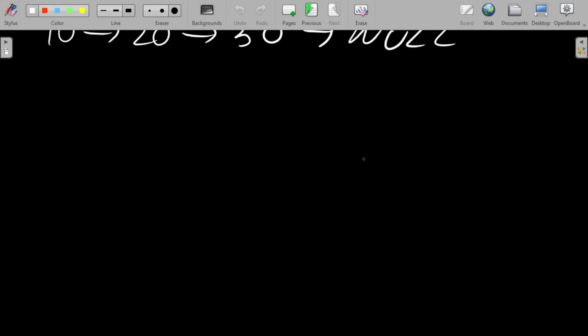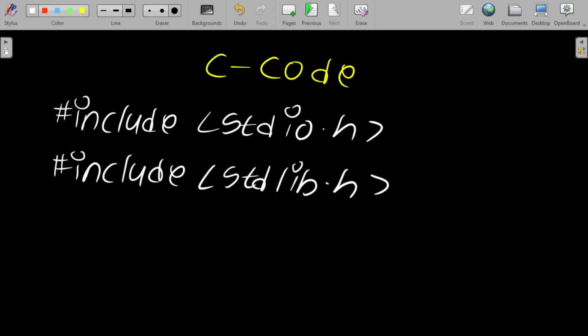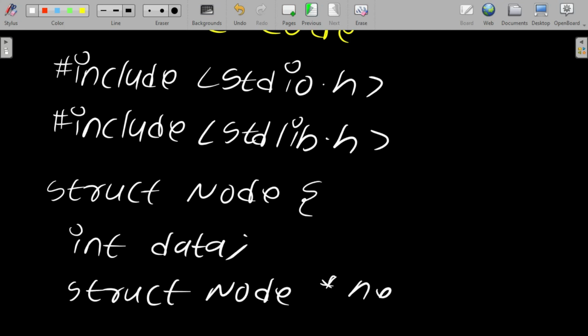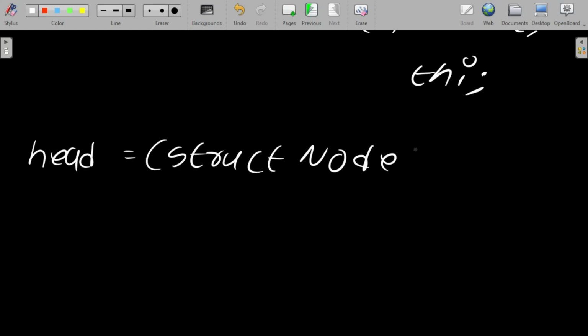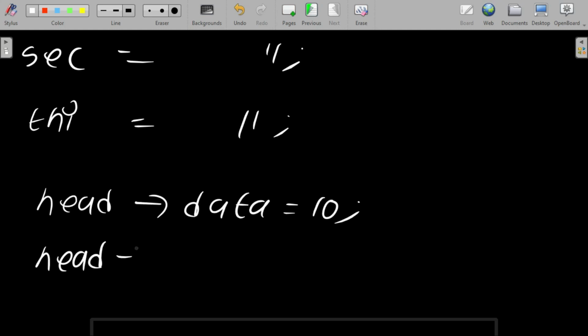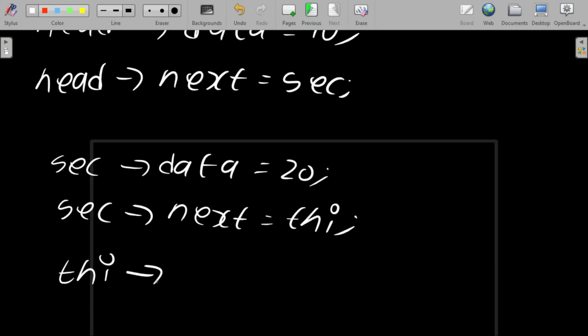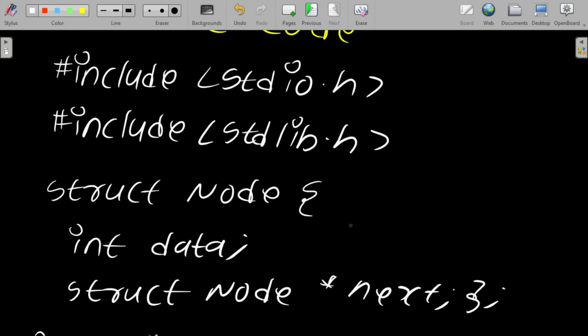Now let us see the complete program for our linked list. Let me write this complete C program on a fresh page. I am going to write the complete C code for our linked list. This is the complete C code to create the nodes.